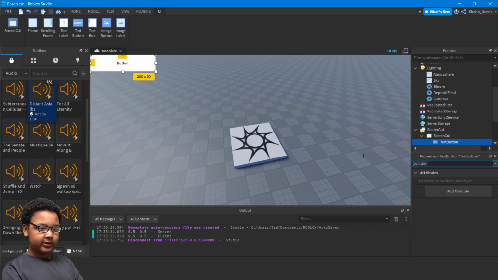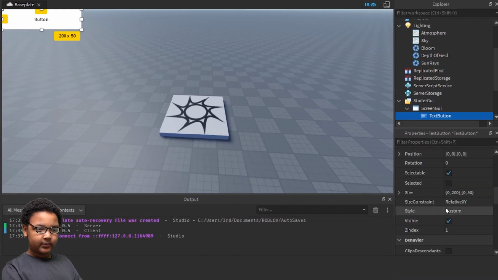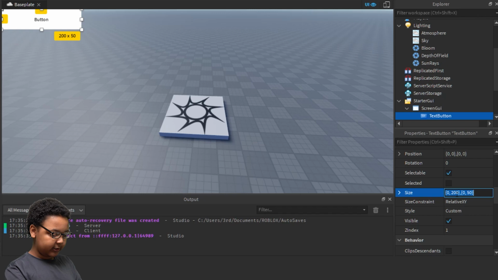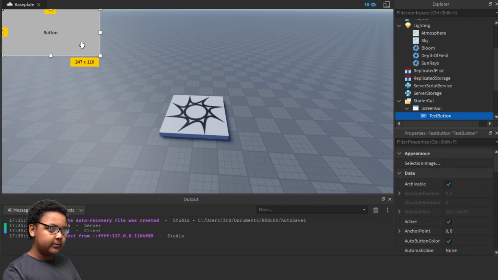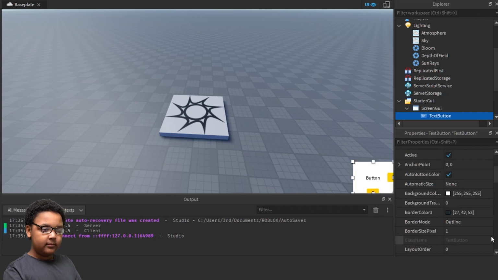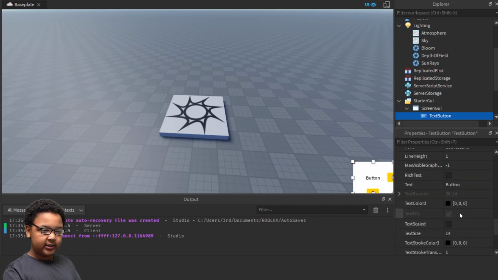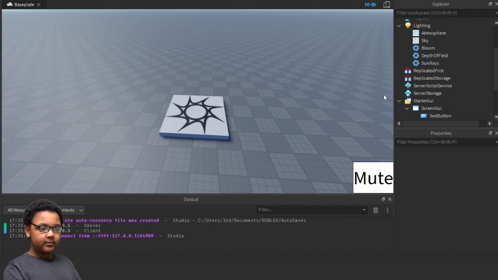Now, if you go down to Properties, you can change the size. I recommend doing something like this, and then changing the size to whatever you want. So I'm just going to do this, and move it down there. And I'm going to scroll down here and change the text to mute. And change this. So now we have the mute button. And now we're going to have to make it mute the audio.